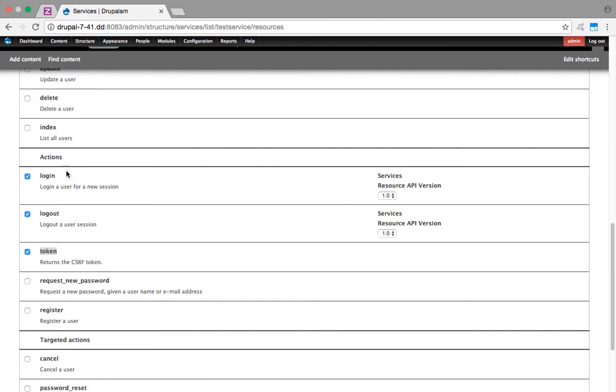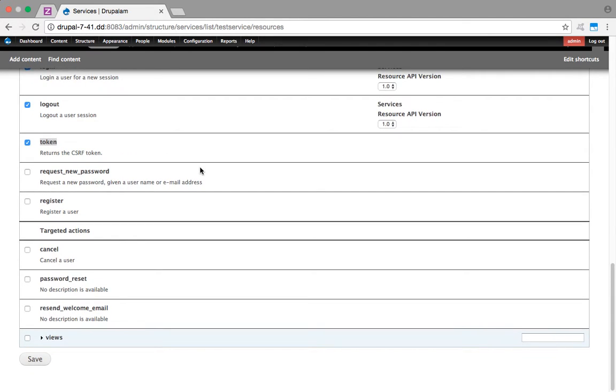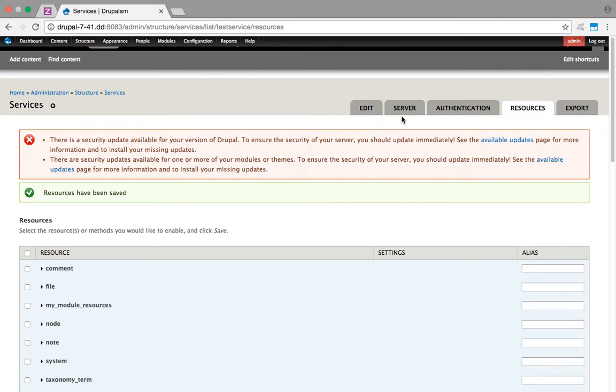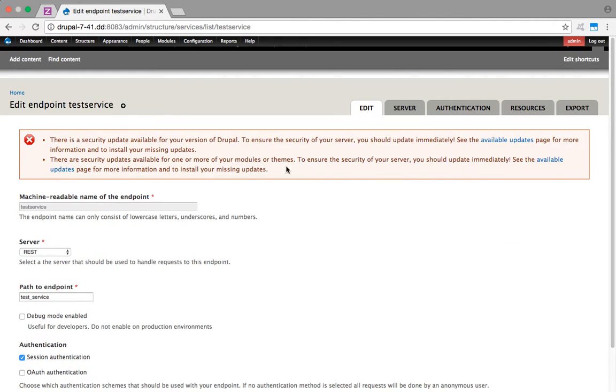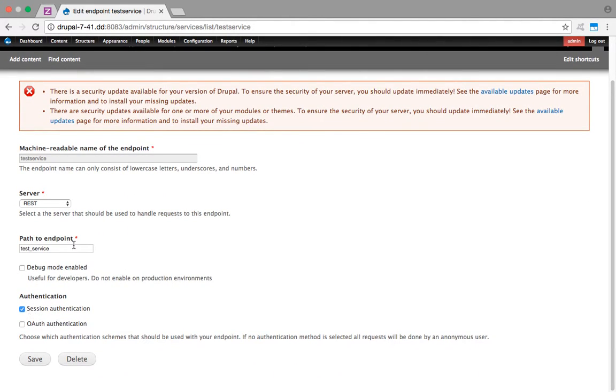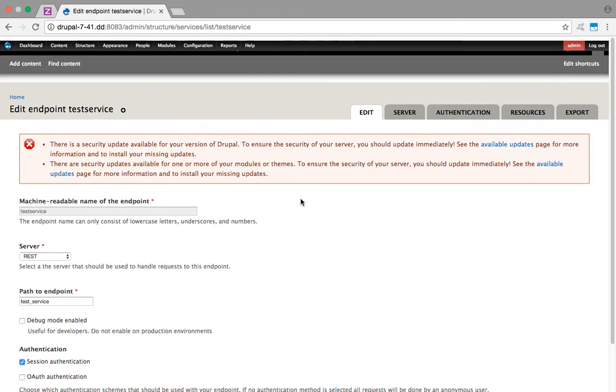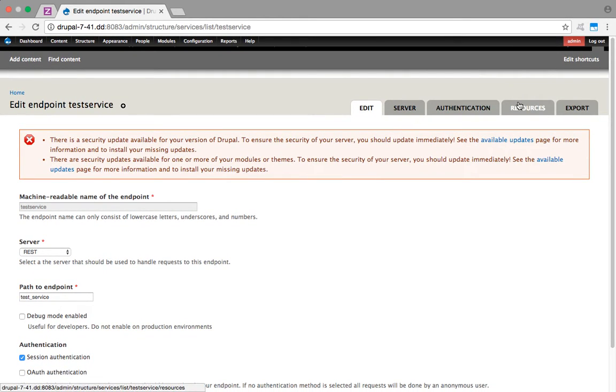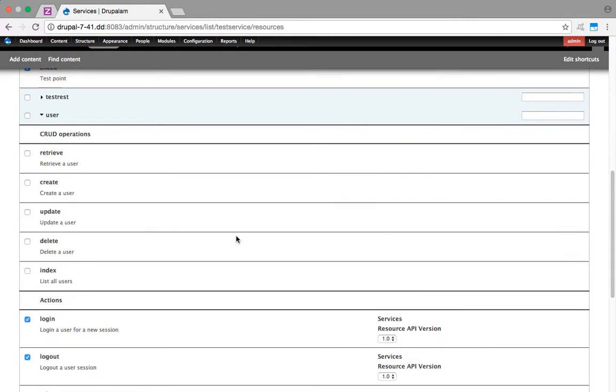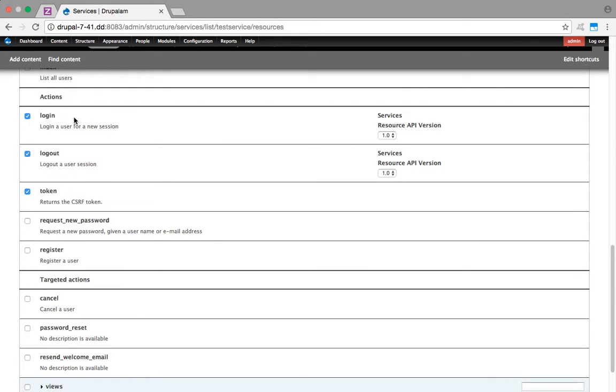So you need to check all these three. So after that we need to save it. It's already saved, not a worry. Edit, this should be checked, and this should be the endpoint path. Okay, so resources again, that is coming from our inc file and all resources.